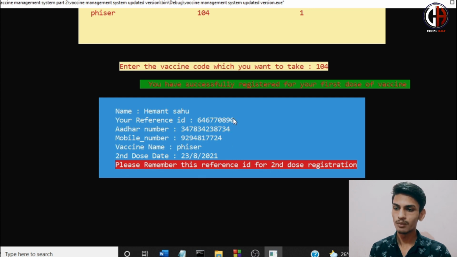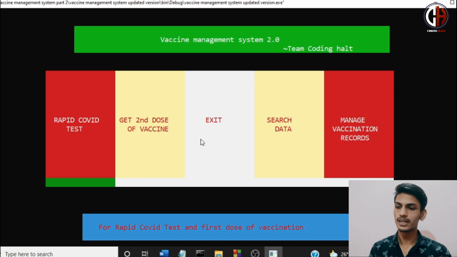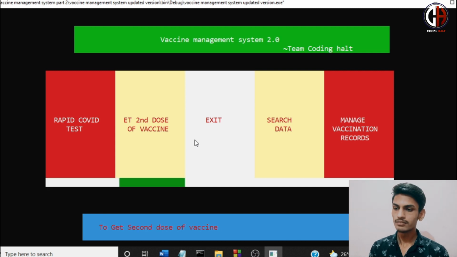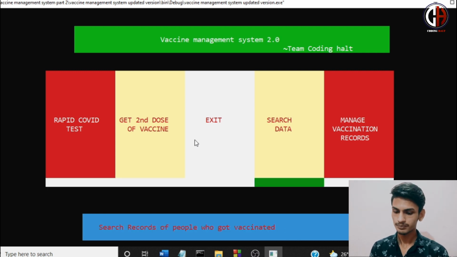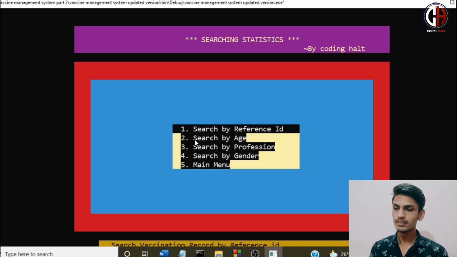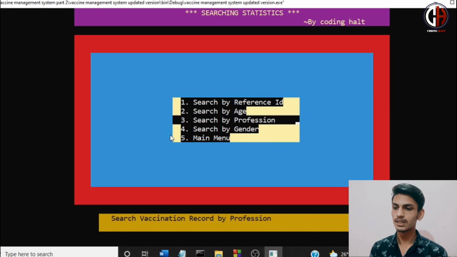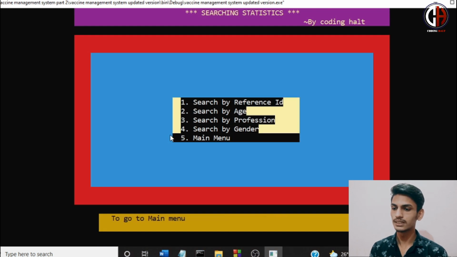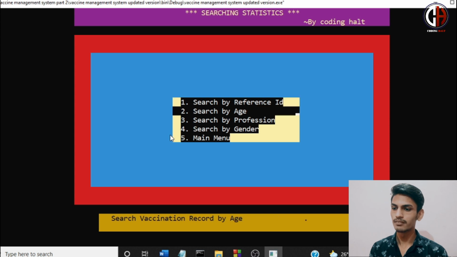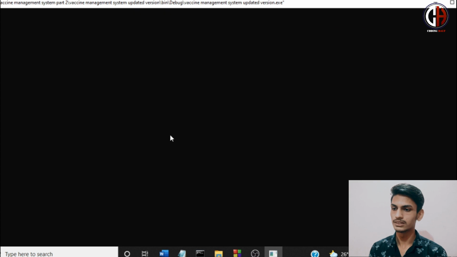registration. So from here I'm copying this reference ID. I'm just copying because it will help us in searching the data. So again I'm pressing enter and we are redirected to the main menu. After that we are going to the search data option. In search data we have 5 options, and if you press the up and down arrow keys, it will show you all the functionality. The first option is for searching by reference ID, then search by age, search by profession, search by gender. So I'm searching by reference ID.